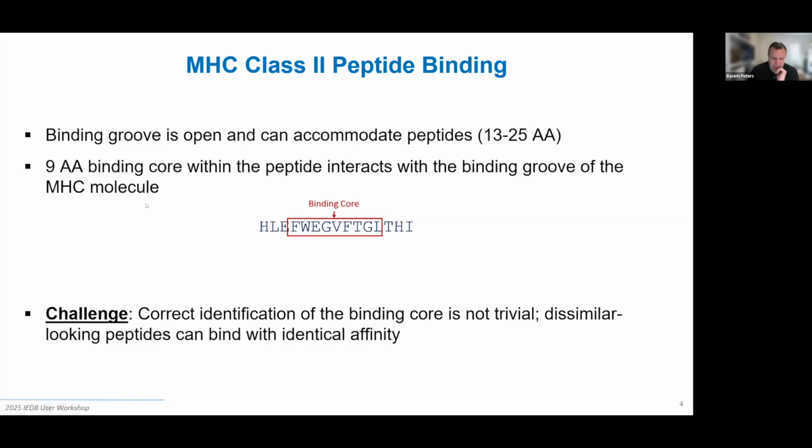So the key difference for class 2 versus class 1 molecules is that there is this binding core, and I kind of showed this in the previous slide, that actually makes contact to the MHC class 2 molecule. And then there's residues that are hanging out on the sides. So this means you can have peptides that, if you would put them side by side, like align them directly, would look like they have nothing in common. But if they share the same binding core, peptides that look very different might bind the same molecule. And this leads to some of the issues here with identifying binding motifs and training algorithms.